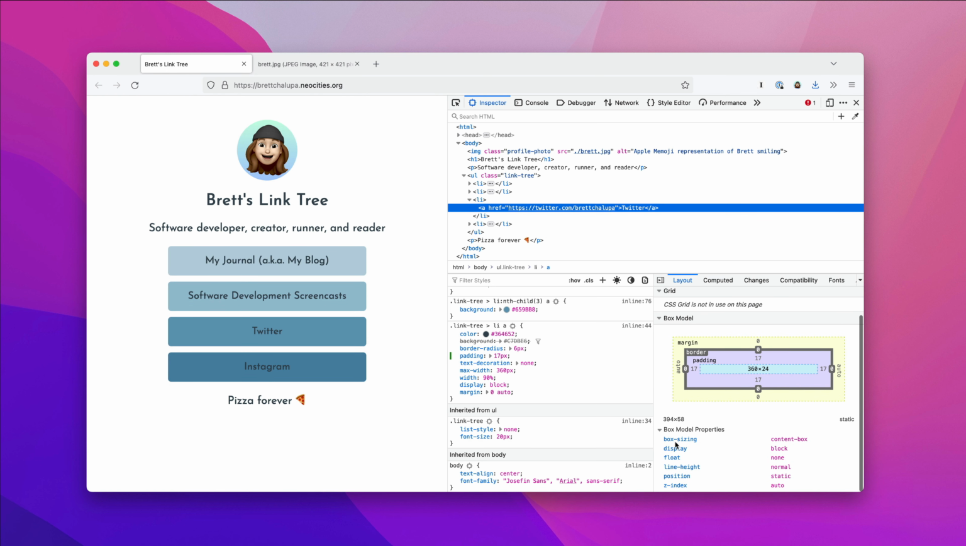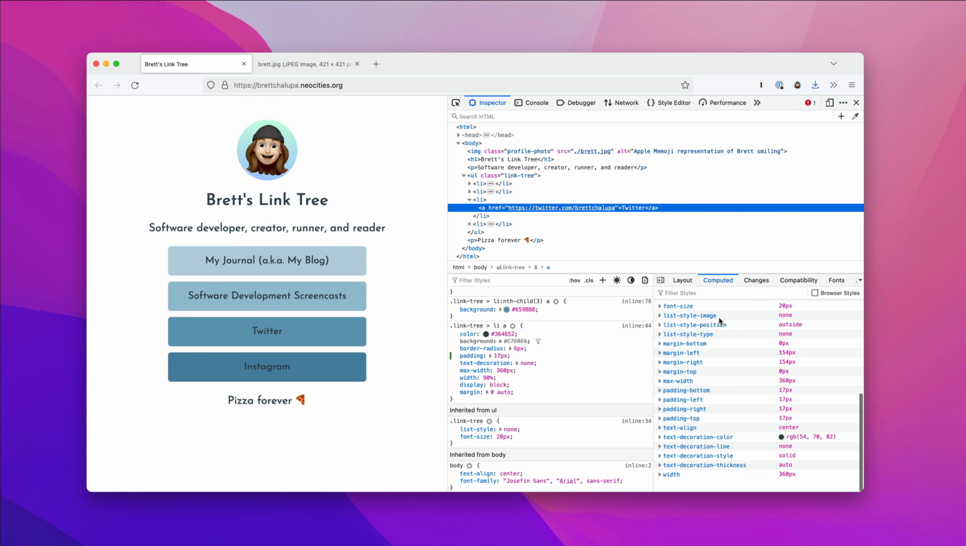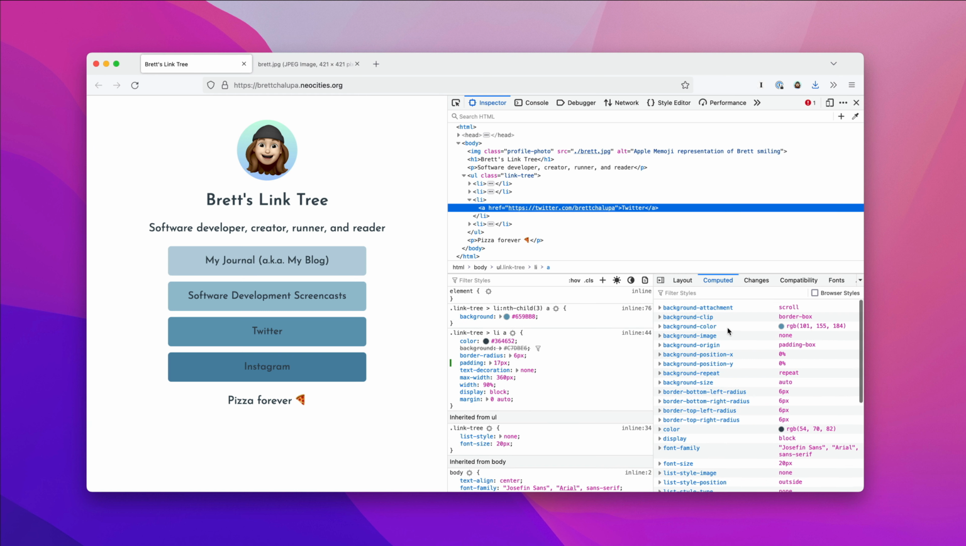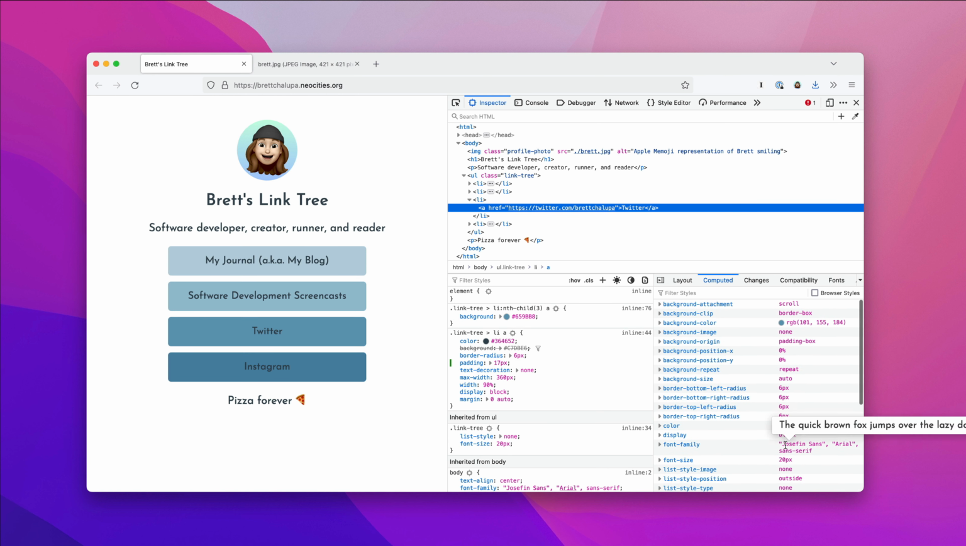And that updates over here, and it tells you everything about it, right? It's using content box. This isn't really a complex style, so not too much to see there. You can see computed, which takes the ancestry tree of styles and then flattens them out and shows you everything that's applied from the font.